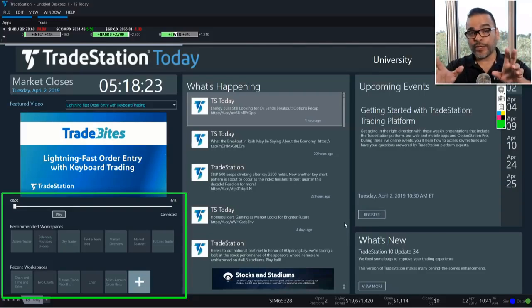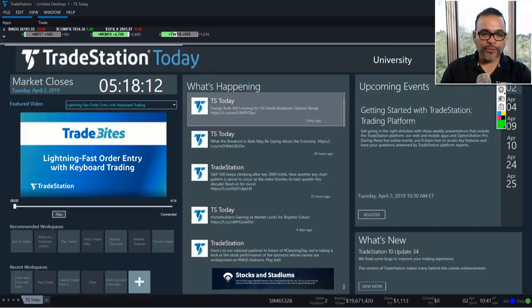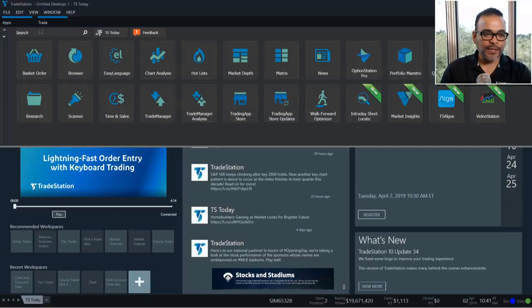You can organize your windows and the applications in so many different ways. There's no right or wrong way. It's all about what is more comfortable for you. Okay, so again, the TradeStation Today workspace is up here on the apps, and you click on TS Today. It'll give you access to some of this information.